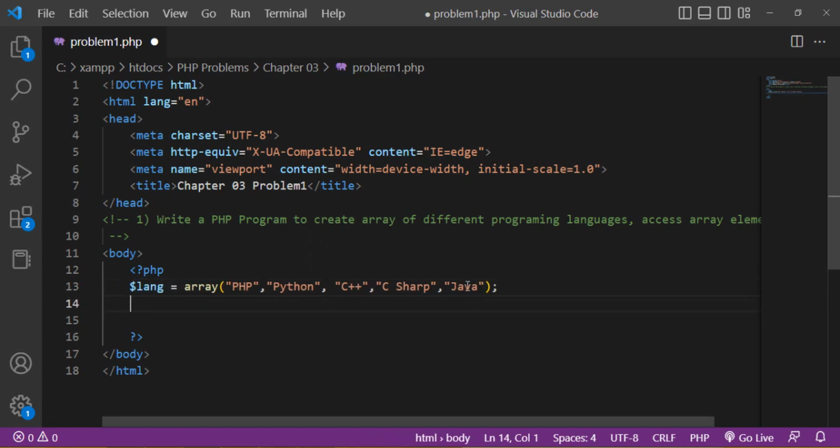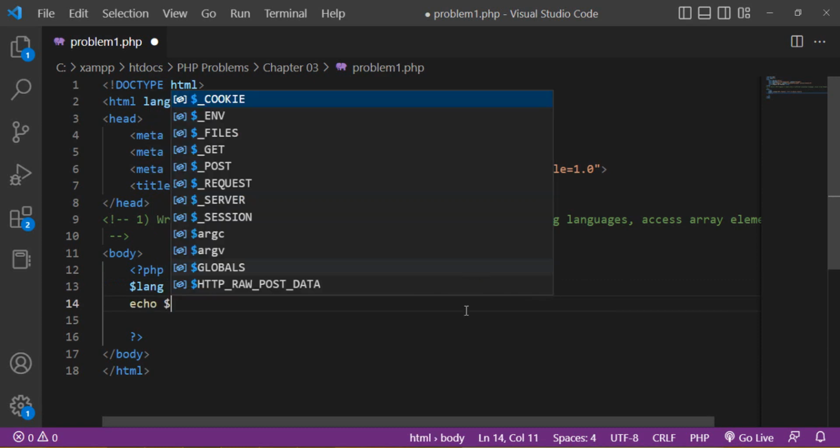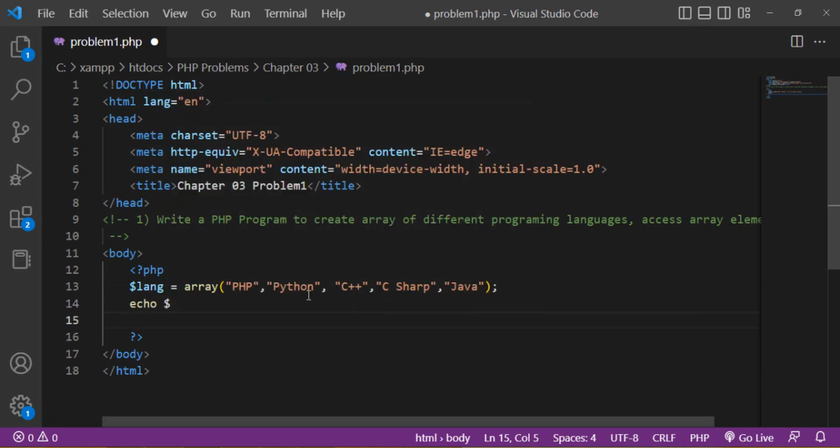And then what I have to do is just echo. If you want to access any item from this array, you have to write the array name. The array name in this case is lang, and then using an index number I can access any item, for example 0. In an array every item has its index number that starts from 0 to n minus 1, where n means the total number of elements. So 0 means the first element, 1 means the second element.